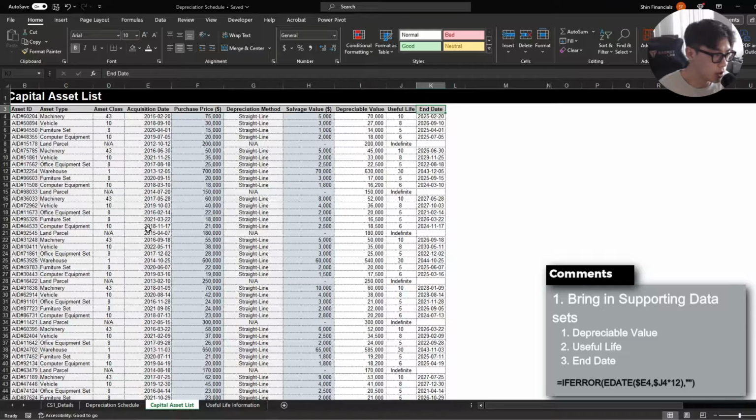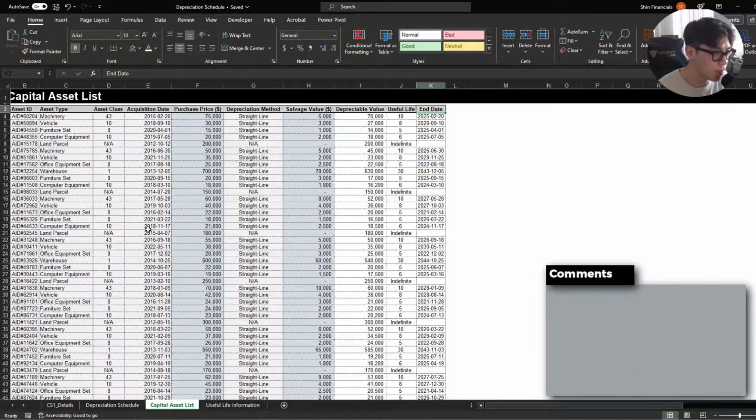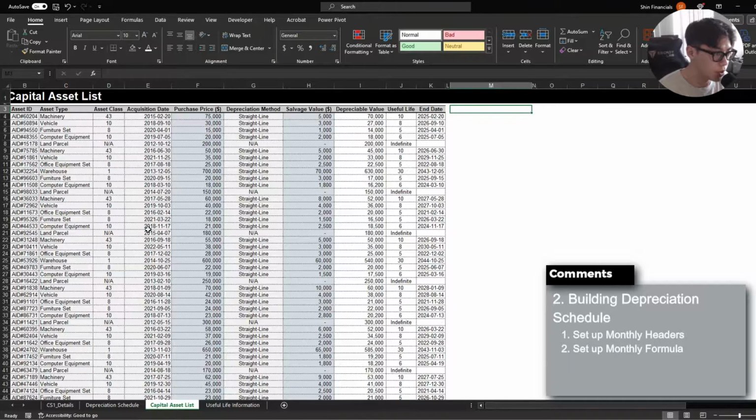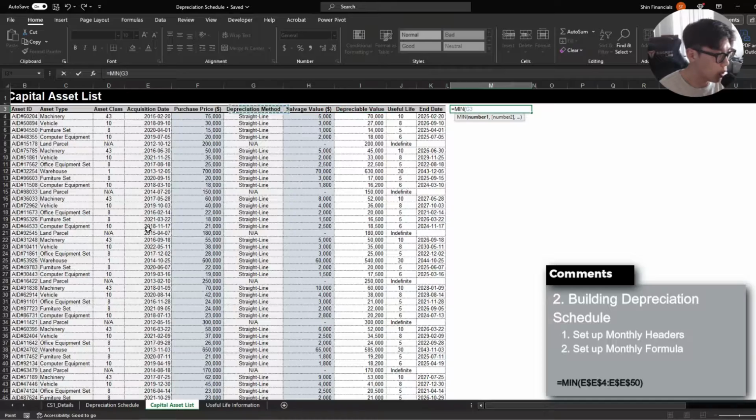And now that we have this information, we can now begin building our detailed depreciation schedule. The way I'm going to build this is first use the MIN function on the acquisition start date so that I know exactly which month I have to start building out our schedule. Now that I have this month, I'm also going to use the end of month function, which will return the last date of a month based on the number that you specify.